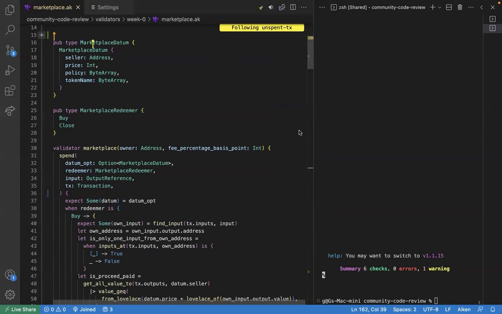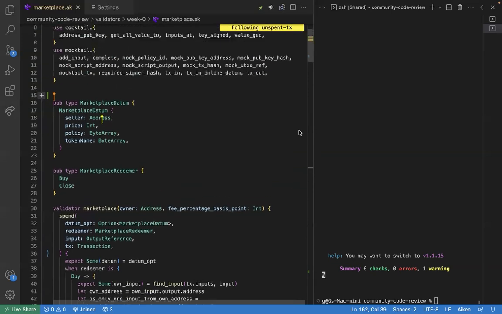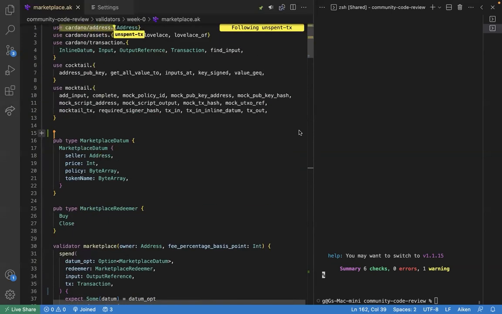Okay. So pub type MarketplaceDatum is an object that has a seller of type Address. What is the address? That's coming from our Cardano address. Okay, we have a price, which is an int.